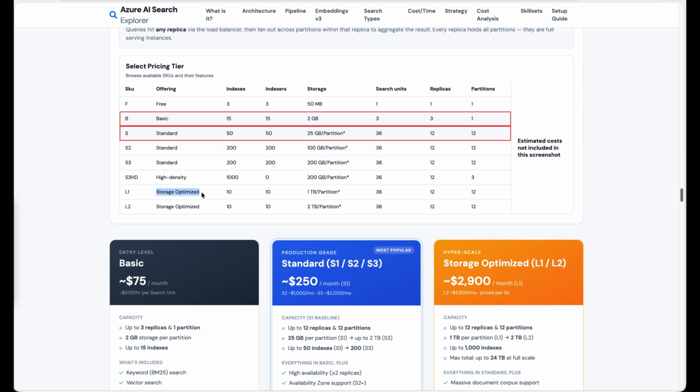And the other option is the storage optimized. Say you have a huge amount of data that you want to put into your search, then you will be using the storage optimized. The cost will totally depend on the offering that you select.